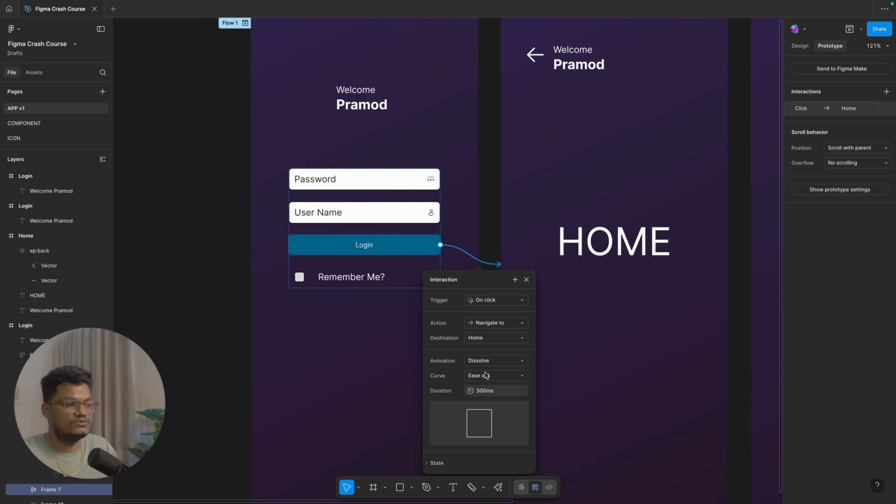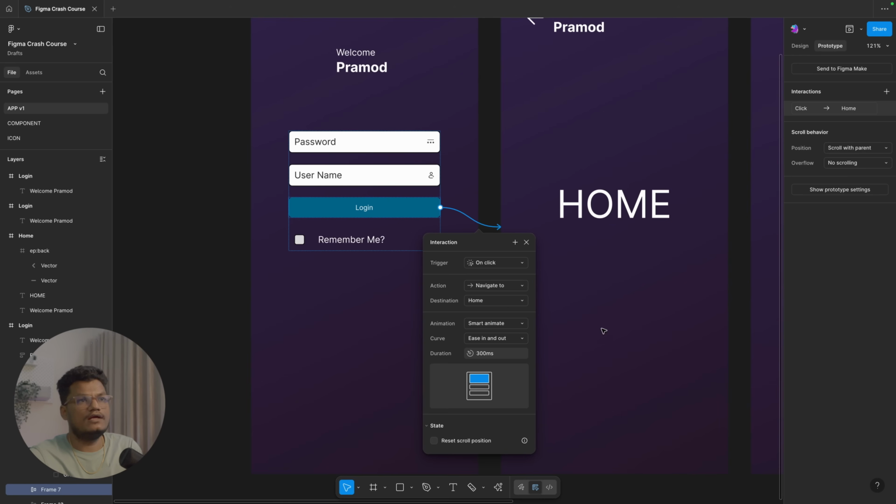This one is instant. This shows you how you can animate: ease in, ease out, dissolve or smart animate. That is one cool option we have here. Then there is the duration you want for that animation, and we have move in, move out, push, slide in, slide out. We have these many different options for these types of things. These are the same options we have here, so Figma opens up many things. So that is about our prototype, guys.